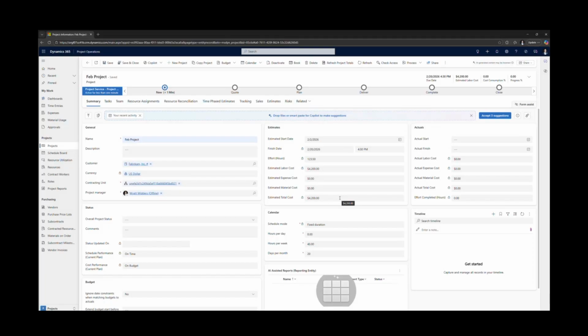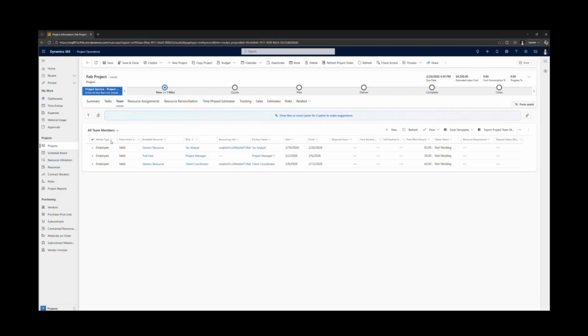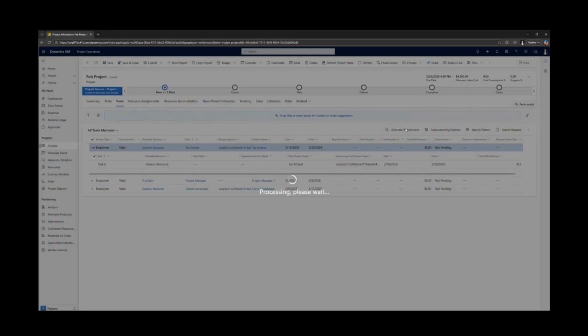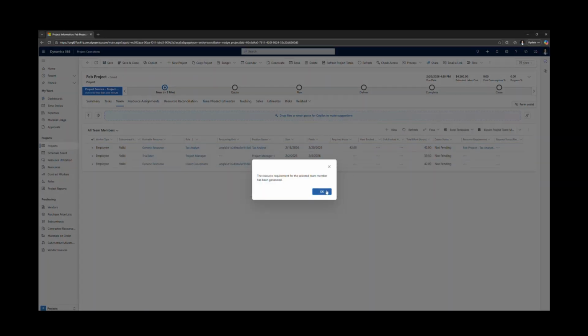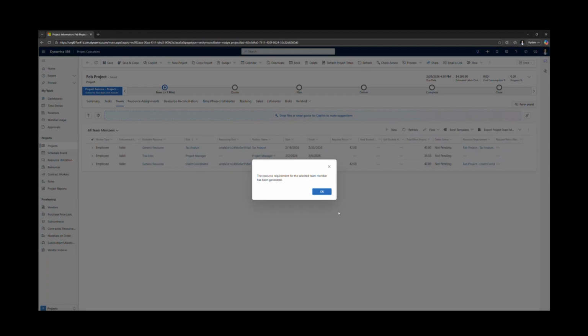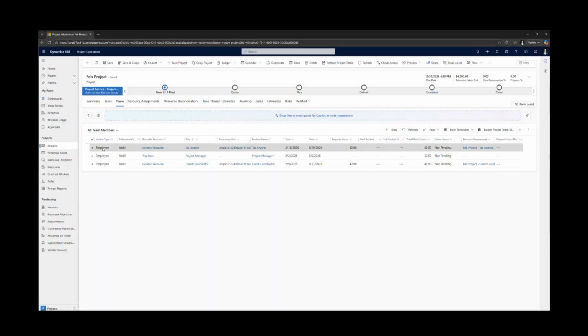Now, at some point, we go back to the customer and we won the deal and we create a project contract, and then we start working on that project and we have to assign resources to that project. So we're going to go back to the team and select that particular generic resource and generate a requirement. So this is generating a specific requirement based on the need for a generic resource that we created earlier. So we'll select this one and generate a requirement from that particular generic resource. And we get a message that says the resource requirement for the selected team member has been generated.